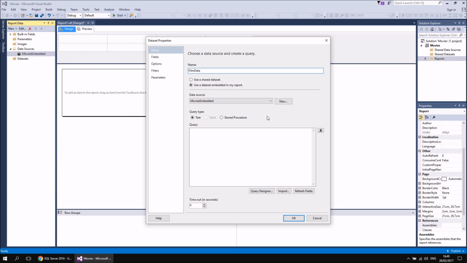Now there are several different ways you could choose to populate your dataset, but essentially what we need to do is execute some kind of query that returns a set of data that can then be presented in the report. The most common type of query you're likely to write is based on a text query. So one way to do that, a fairly simplistic way to do it, is just to click into the big query box, and if you know your SQL code quite well, you can simply write out an SQL select statement.